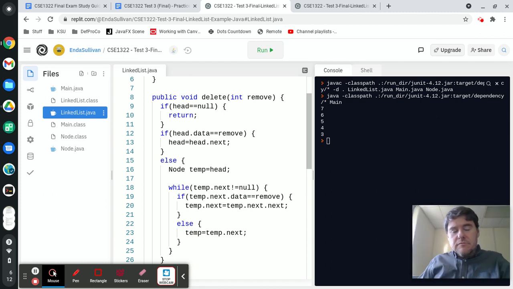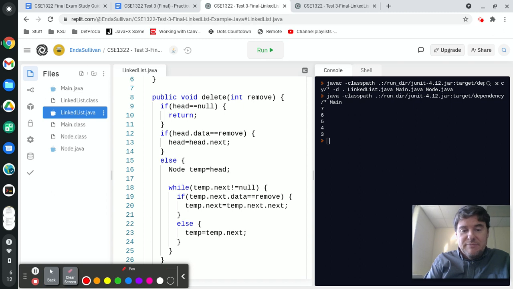All right, so the code that you were asked to write was a delete method. So this is the delete method. I will tell you that this is tricky, and it's not something you're going to get just by thinking about it. You're going to have to draw the list. There are a couple of different lists that we need to think about.